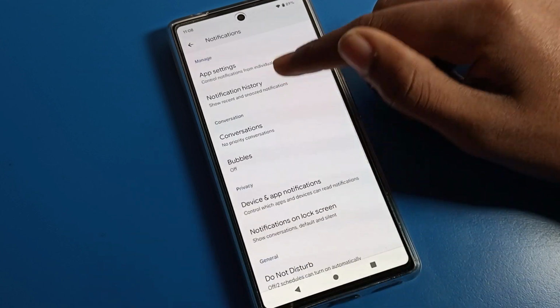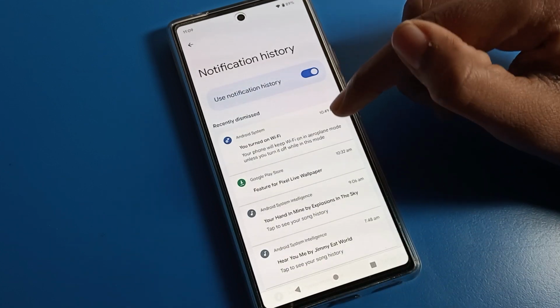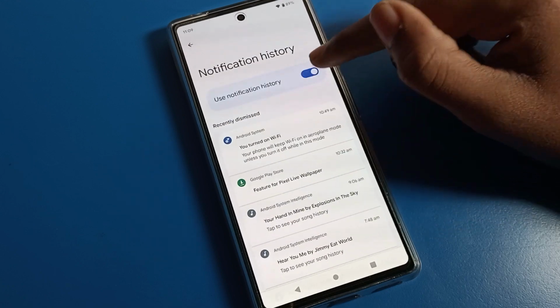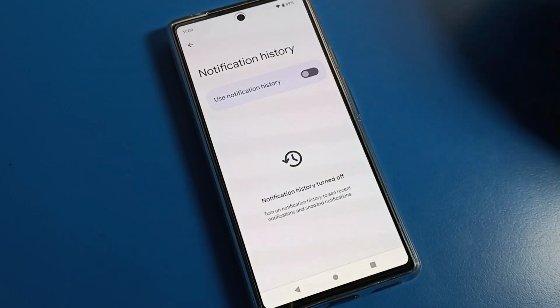And you can see notification history. Your notification history is on, so you can check your notification history. If you don't want to use notification history, you can turn it off from here.